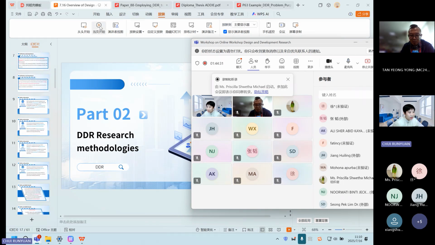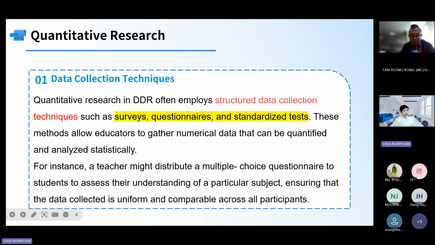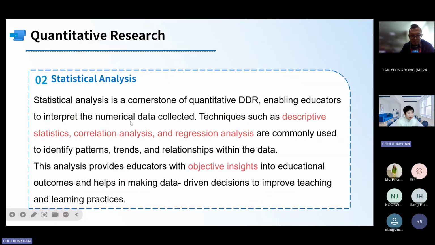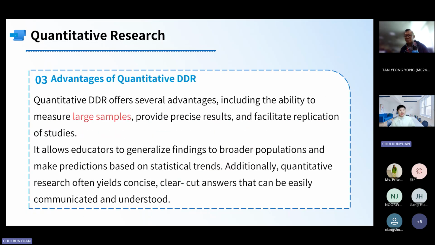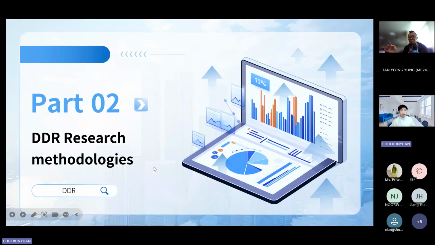Okay, let's have a check. Actually, there are quantitative, qualitative, and mixed method research threads. As for the questionnaire, it is quantitative research, right? Okay, so as for DDR research methodologies, we will just introduce it from three parts.